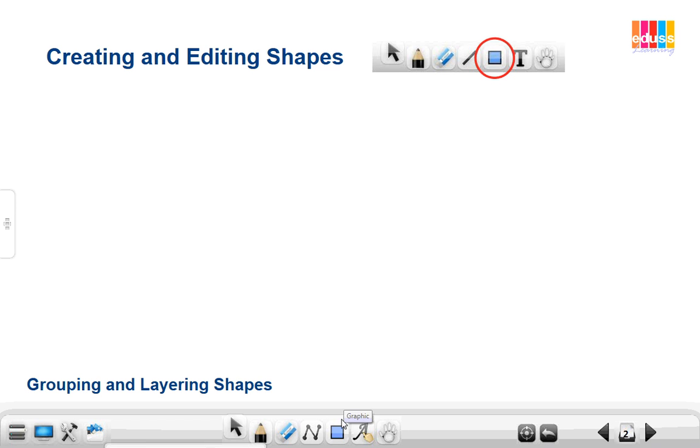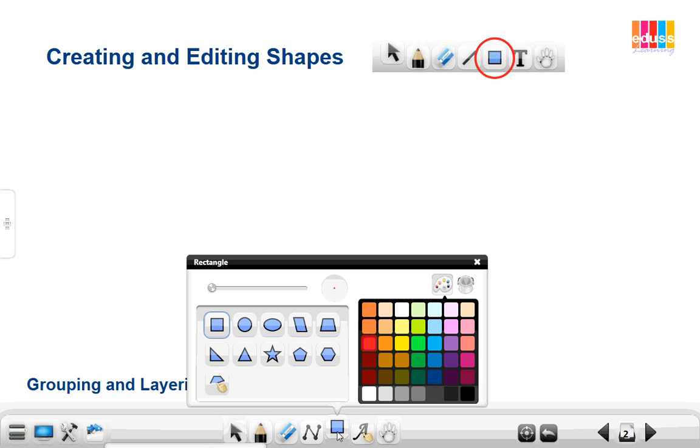You'll notice here on your desktop there is an icon called Graphic. When you click on this, it will bring up a variety of shapes that you can select from. It's just a matter of selecting the one that you want to use and then selecting firstly the outline color. So if I want to make it that dark purple, and then come here and select the fill. Now you can opt for no fill.